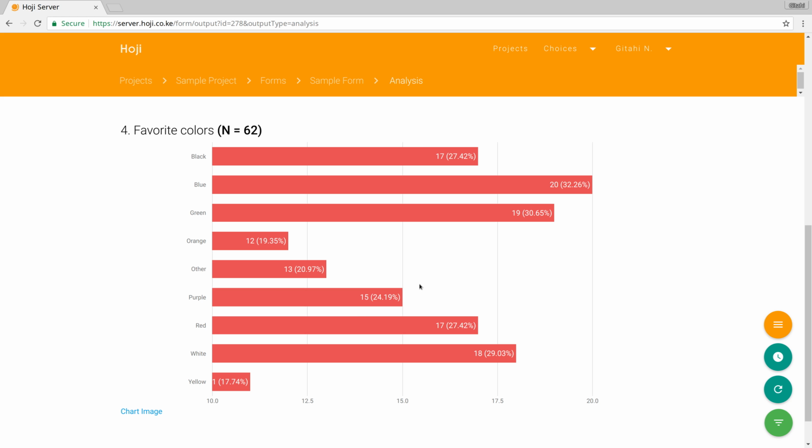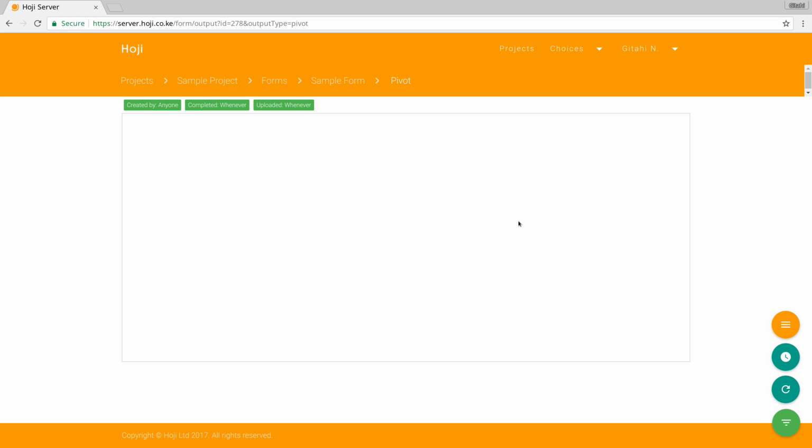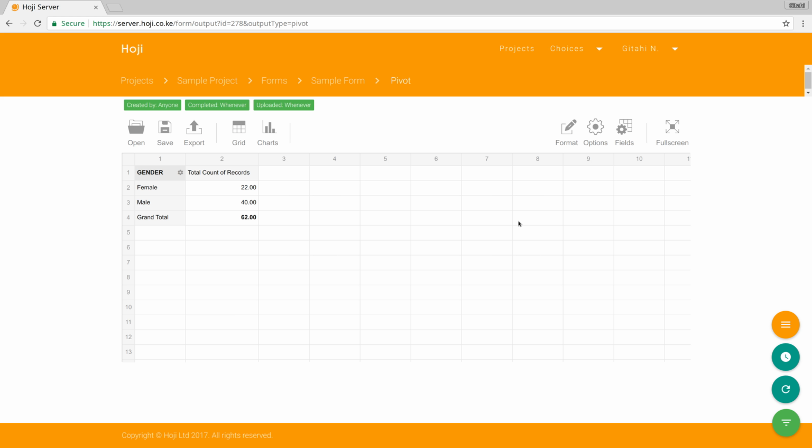Okay, so let's see the pivot output. To do that, you go to the menu button and click on Pivot. So what this output does is take all of the data that we have for this form and put it on a pivot table that you can then manipulate.